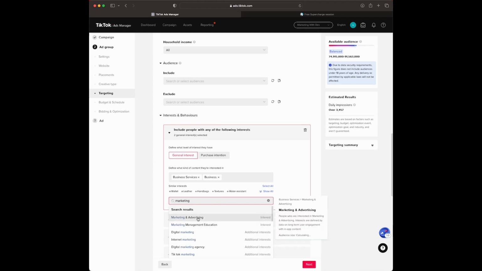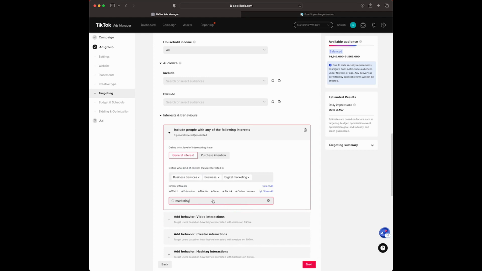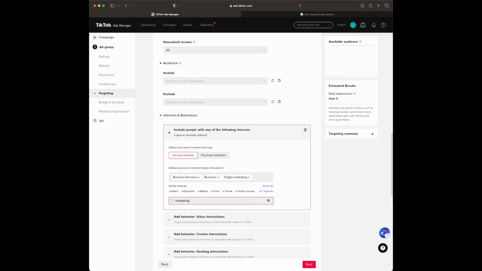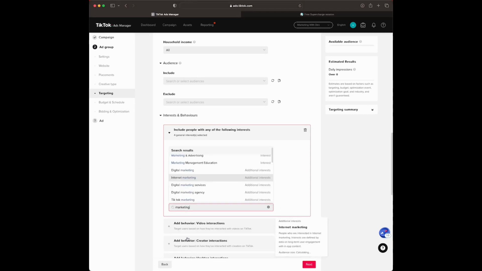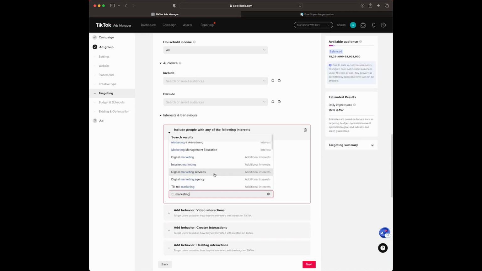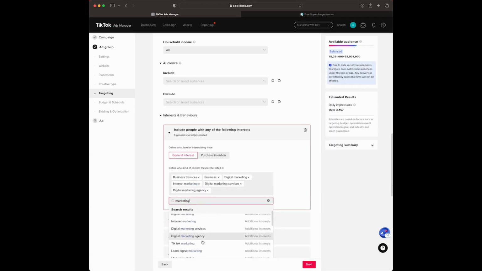So I type in marketing, we get marketing and advertising, digital marketing. We're getting a lot of different ones that are popping up, right? So let's type this back in. Don't know where it went. So let's see what else we can get here. So let's add internet marketing here. Digital marketing services, digital marketing agency, TikTok marketing, let's add that.